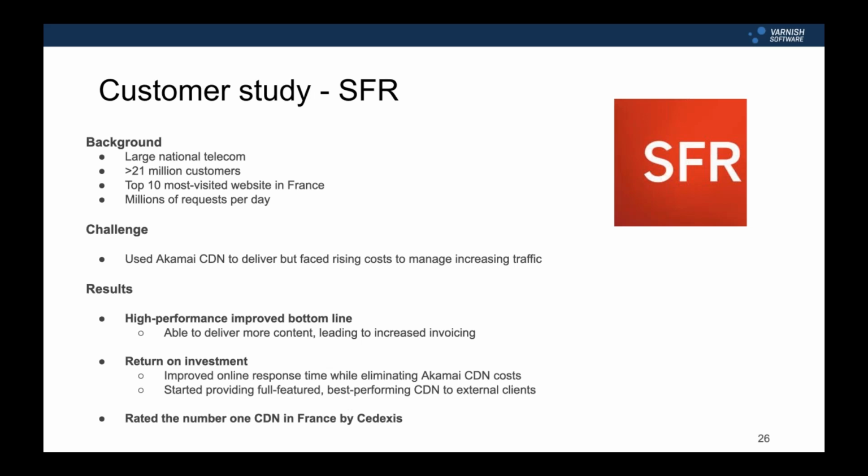Today, they are among the 10 most visited websites in France. Cedexis has rated them as number one CDN in France, and today SFR is going 100% using a Varnish do-it-yourself CDN approach, and that's a telco really. So as you can imagine, telcos are reselling services as well, which means they have a CDN in place, and most likely they use this CDN for their customers as well.